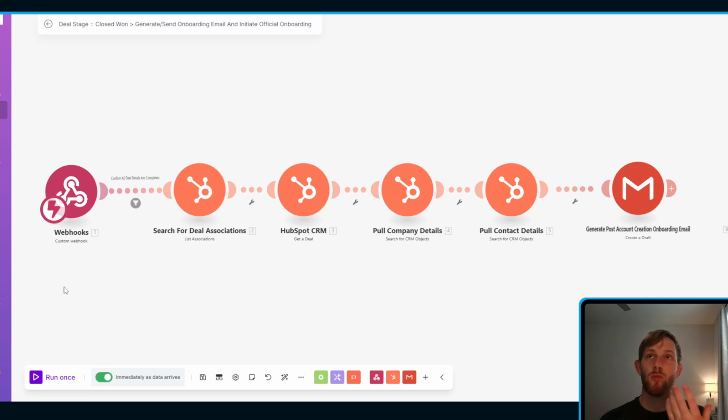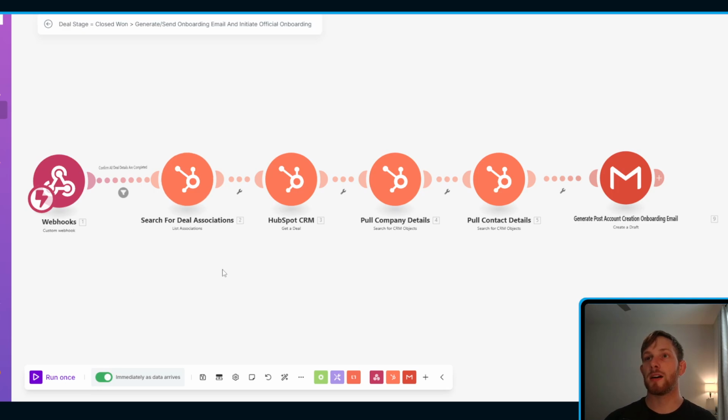So what we're using today is a very simple flow, and hopefully you can use this for yourself and it helps you out quite a bit. So again, the goal of this is when a deal within HubSpot has been marked as closed won, we're going to generate and send our onboarding email to the specific assigned contact, right? And so we want to make sure that we send it to that user.